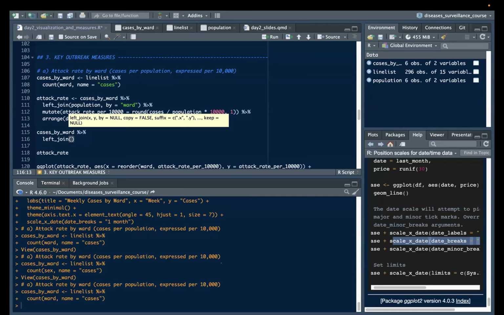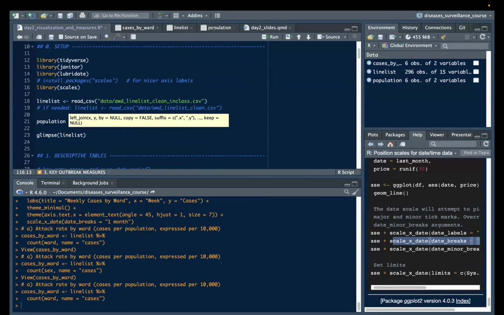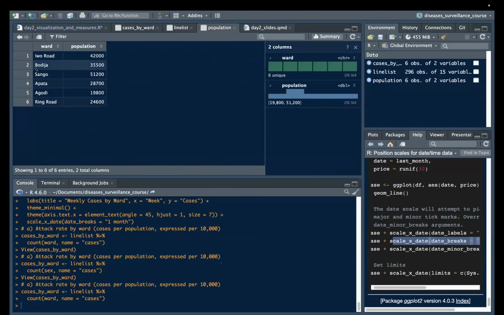There's other types, full join, but most of the time what you'll be using is the left join. The left join is what we're going to be using. So now we are doing left join. We want to do left join. For those of you that might have come later on, we loaded this data. Population, this is it. This is population, and these are cases by word. Population, cases by word. You can see them.